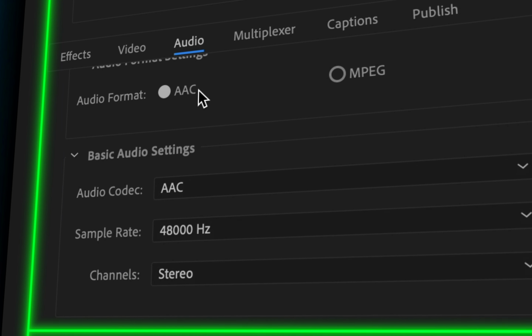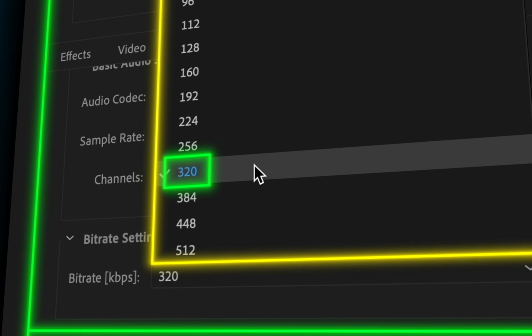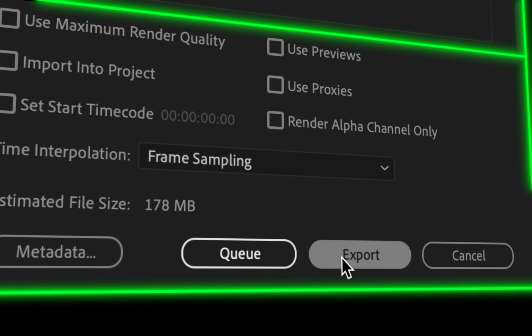Select audio format AAC, audio codec AAC, sample rate set to maximum, and in channel settings select stereo and set the bitrate to 320. Click export and enjoy a great video.